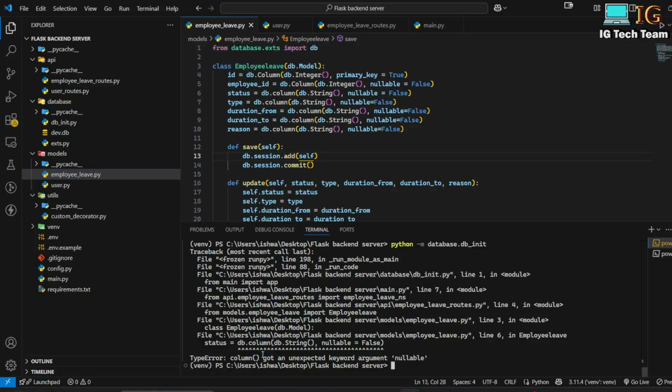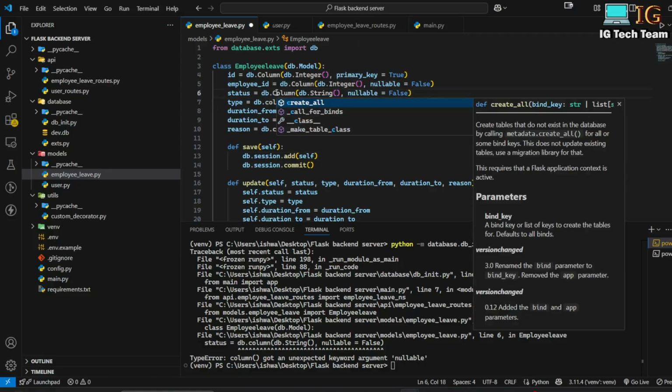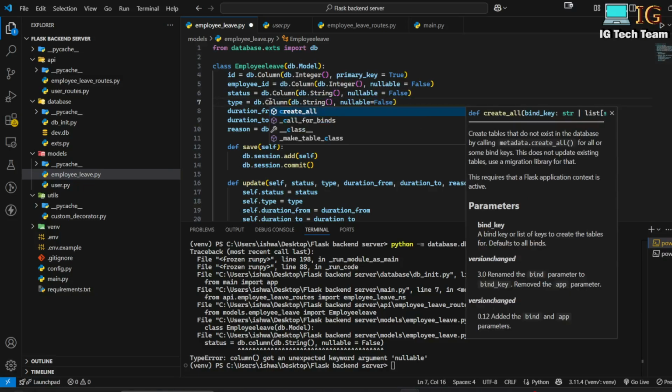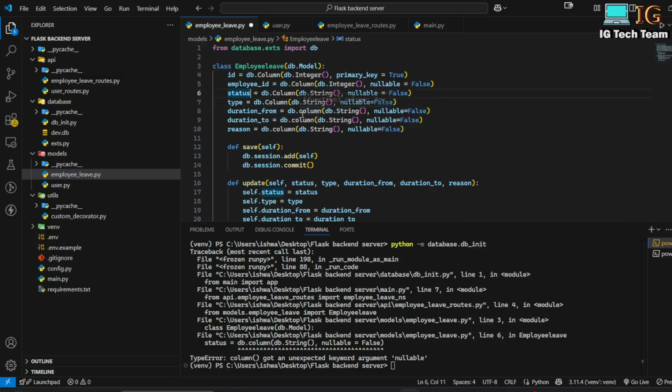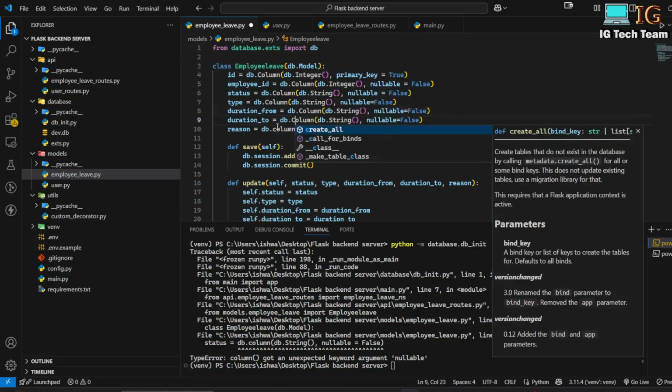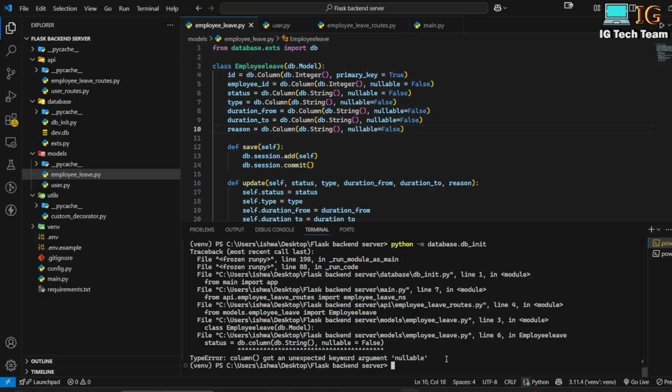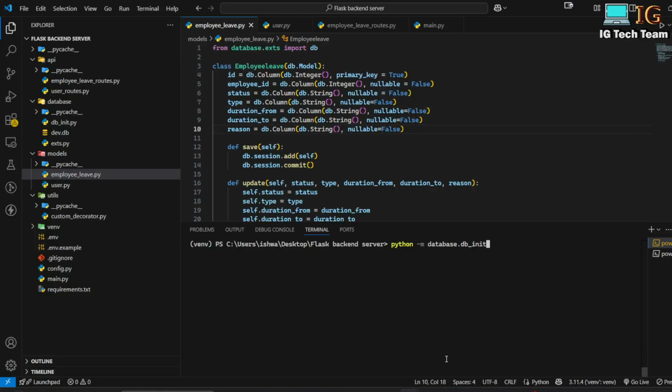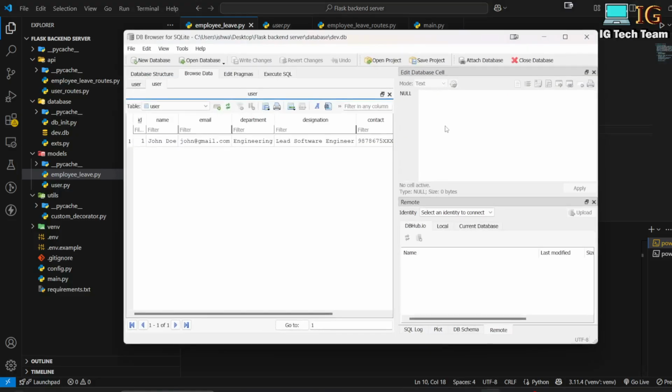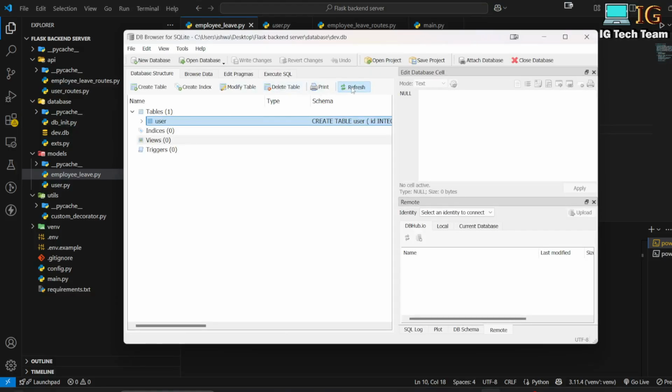So where it is in the status field, okay, I can see here db.column. Okay, this C is capital, sorry for that. So this field is again capital, Ctrl+S, cls, and I'm going to create my employee leave table. Enter, database created. If I go to database structure, refresh this, see employee leave table is there.